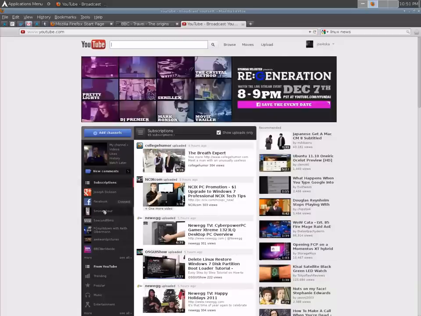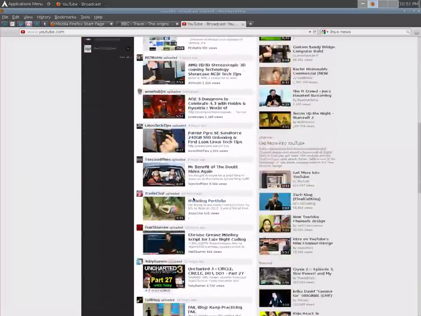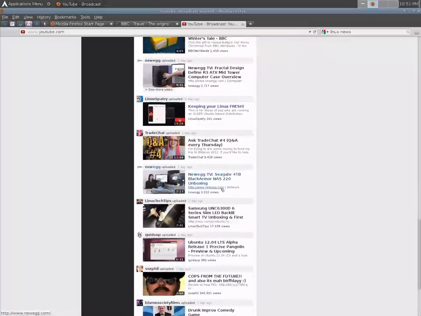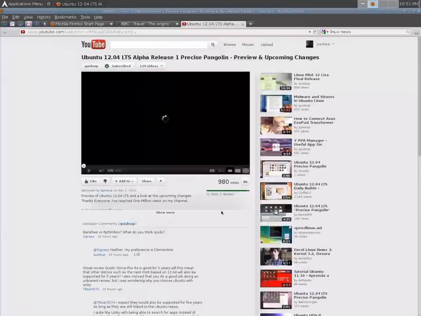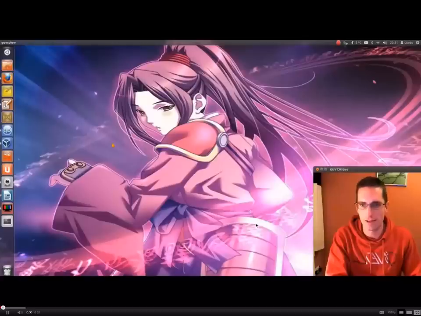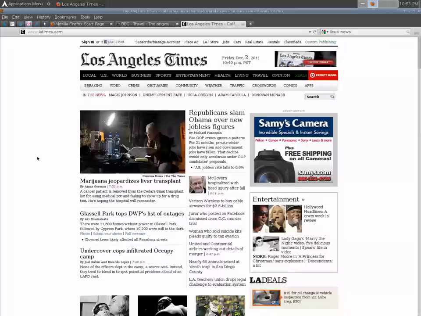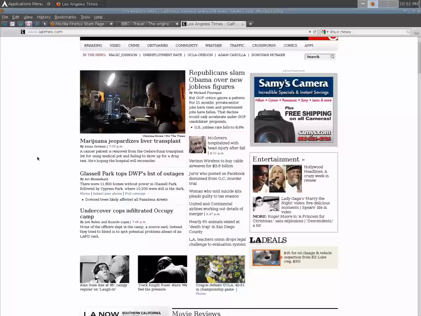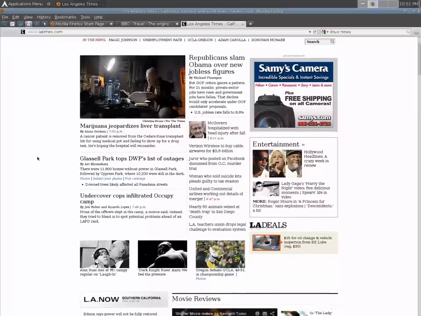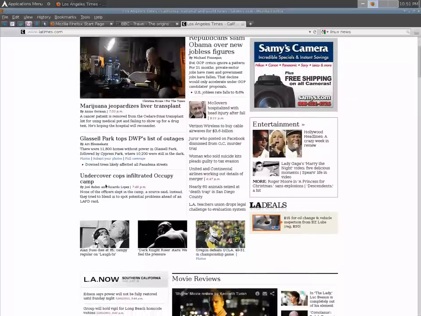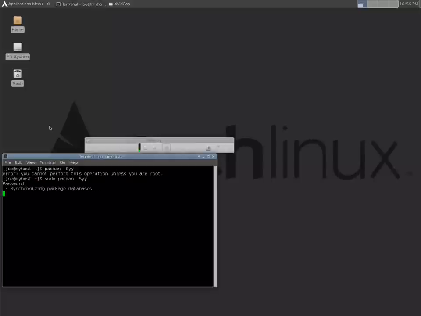YouTube. Again, you have to add the Flash plugin from the repository, but as you can see, it plays very nicely. I've actually found that Flash is a lot more responsive in Arch Linux than it was in Ubuntu, which is why I love XFCE, because I could redesign it to look more polished.